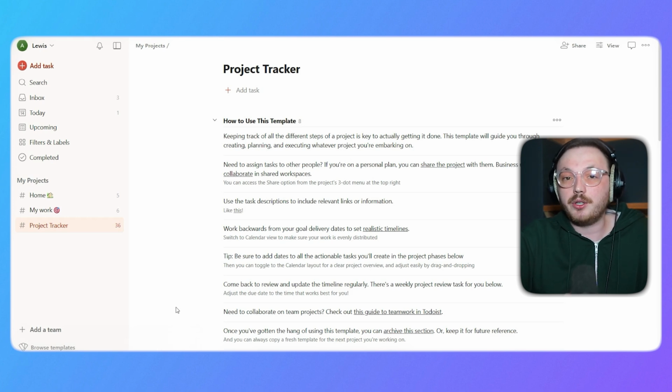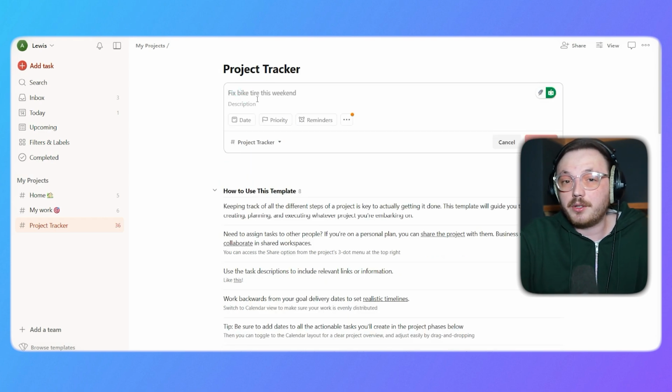Next up, let me show you how you can create tasks in Todoist. To add a task, first, click on the project you've created. Next, find the Add Task button at the top and click on it. A task creation box will appear where you can type in your task details, such as research articles Saturday evening or buy groceries.